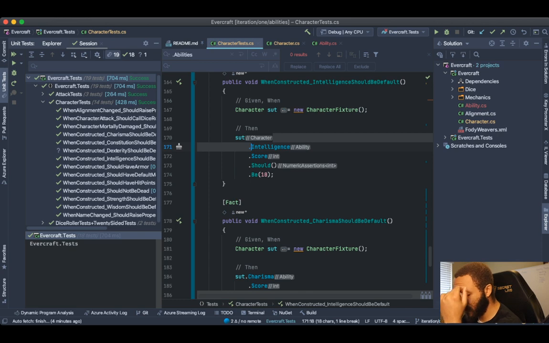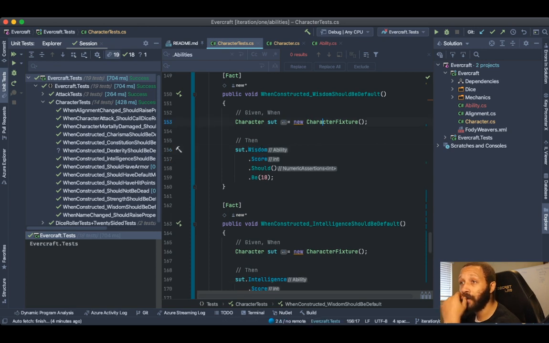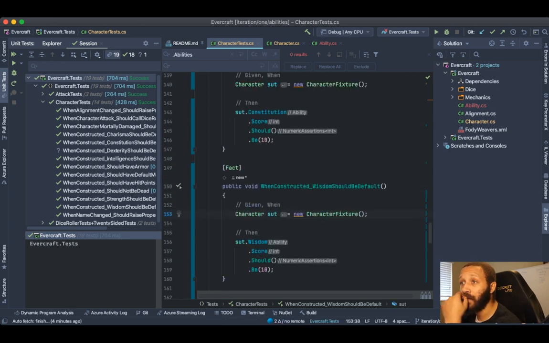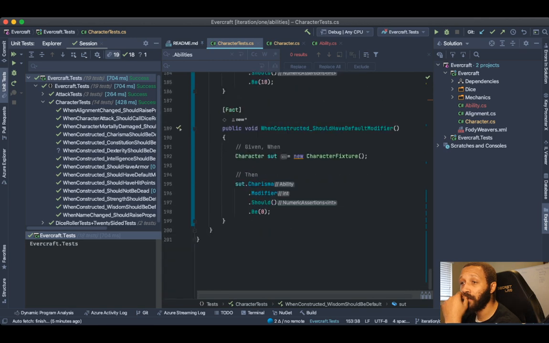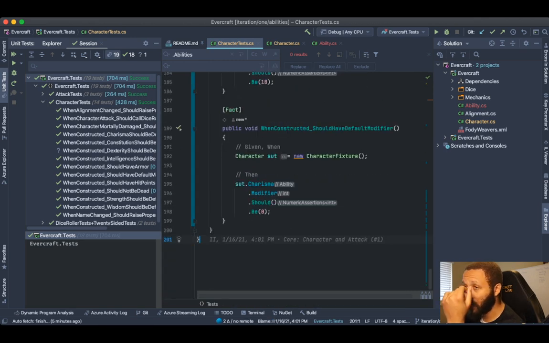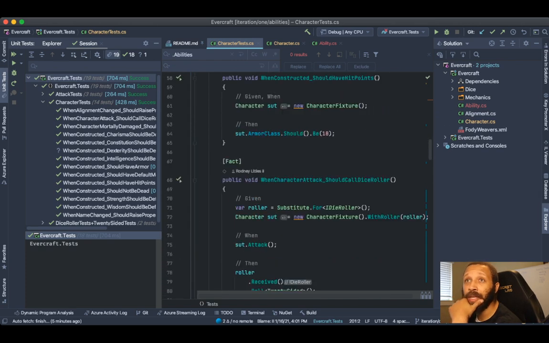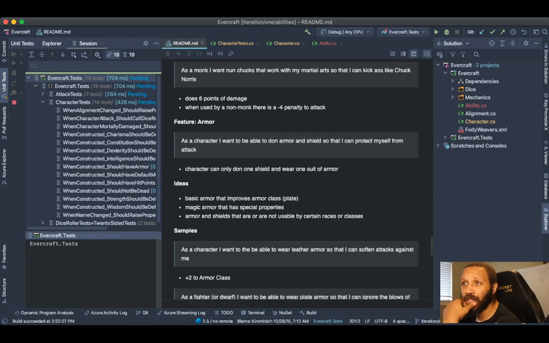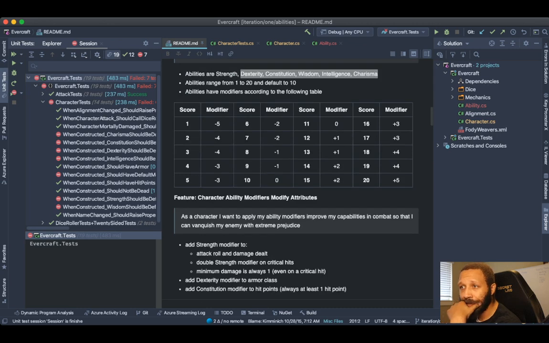Constitution, dexterity, score. All right, so now if I do this thing, it should align everything correctly. Everything looks aligned correctly. We'll run all the tests real quick. Oop, oop, oop. Tests are failing.